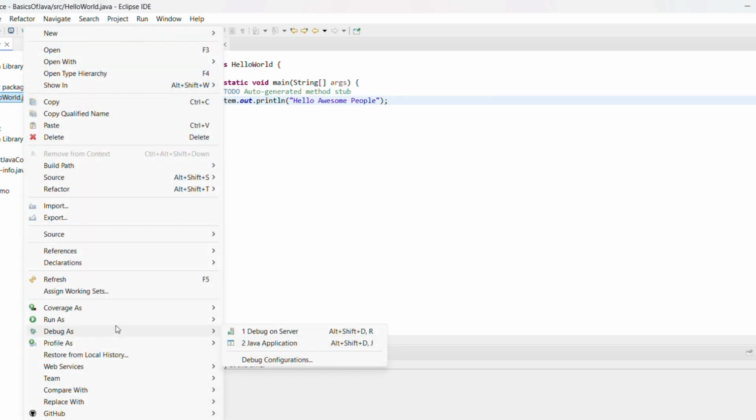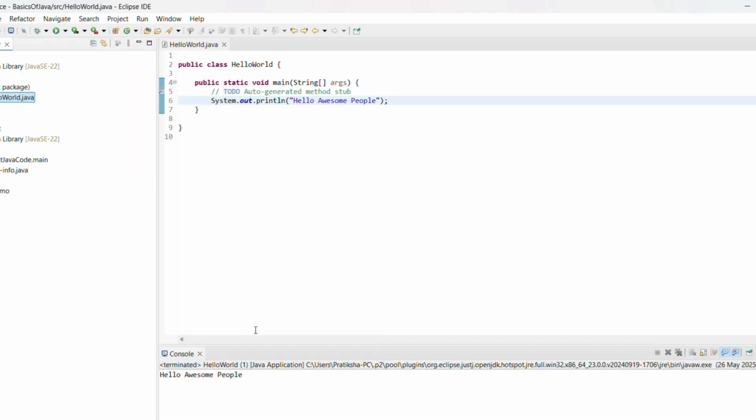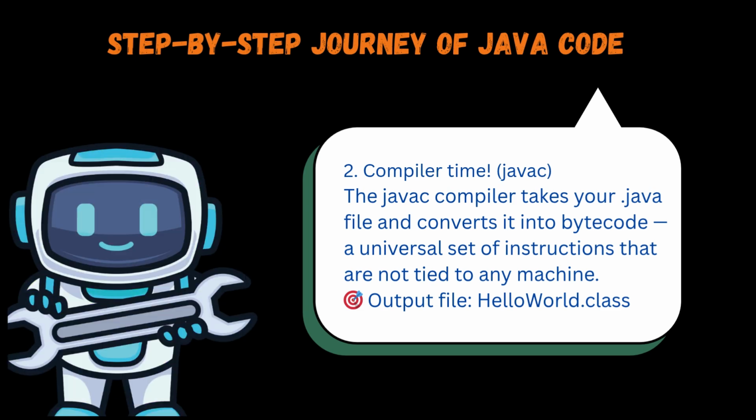And now we will just run our code and we will get the output. So the output is hello awesome people. So first we create a .java file with hello world as a name, and then we also check where that .class and .java files are located.